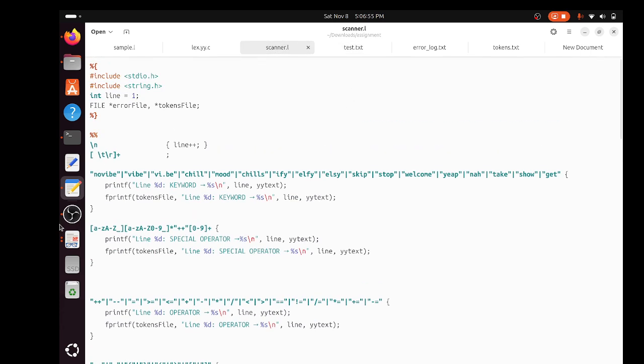Here is my scanner code. See, these are my keywords like no vibe, chill, mood, chills. Chills refers to string. If you wanna use string, you can use chills as a data type, and if you wanna initialize a character, you can use chill.